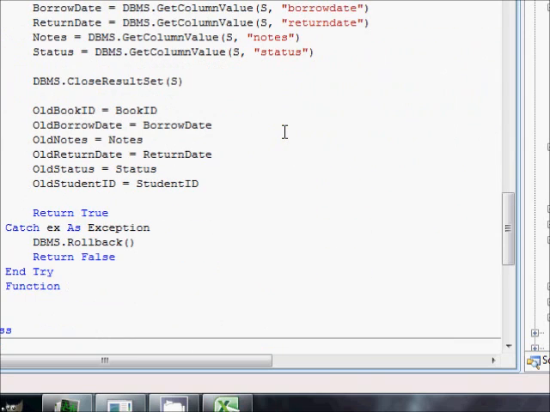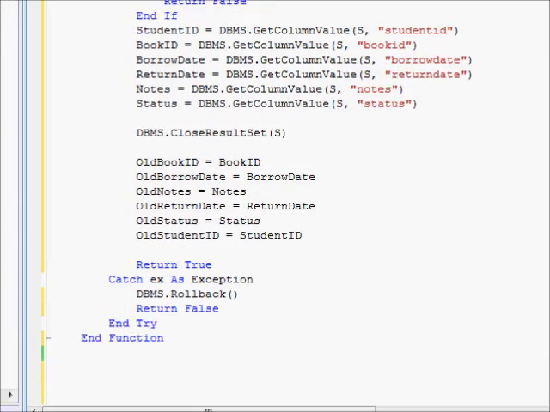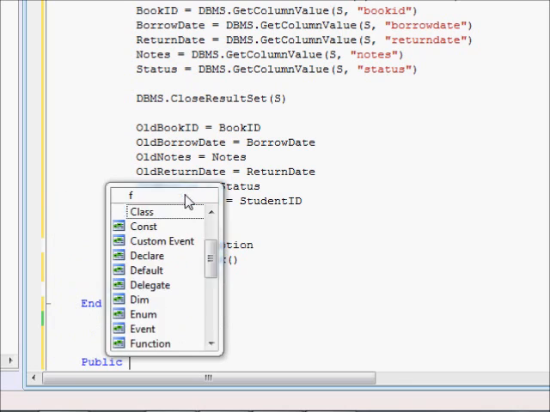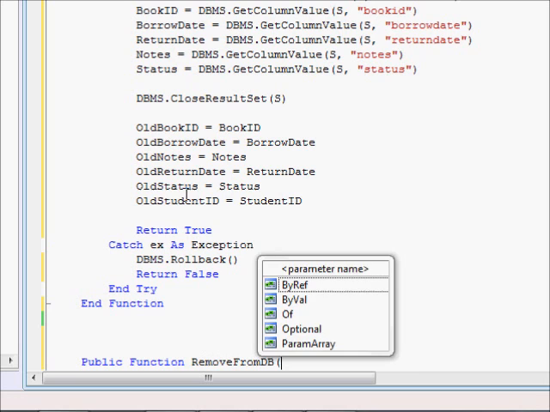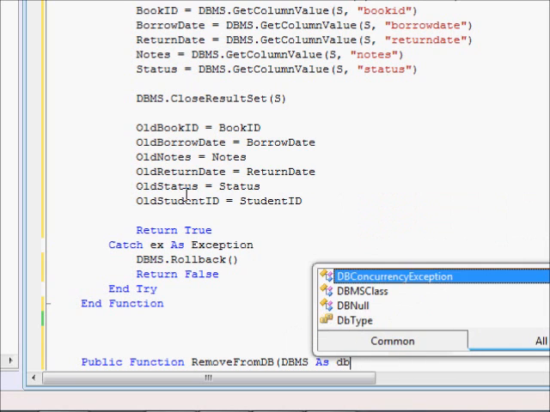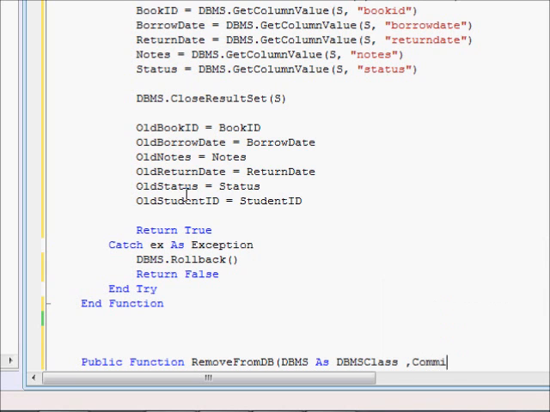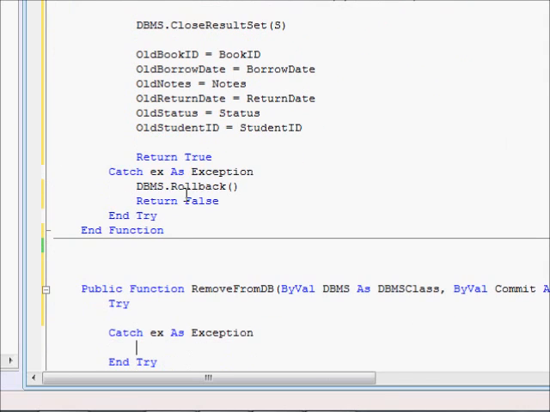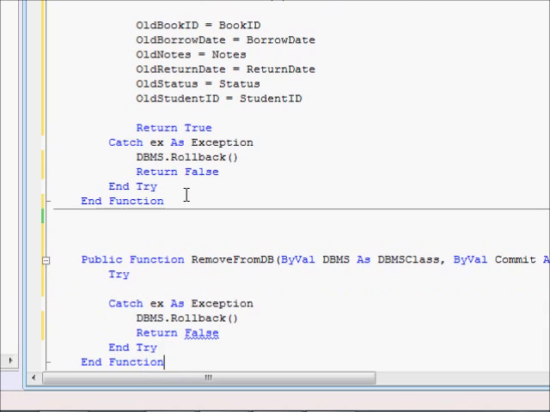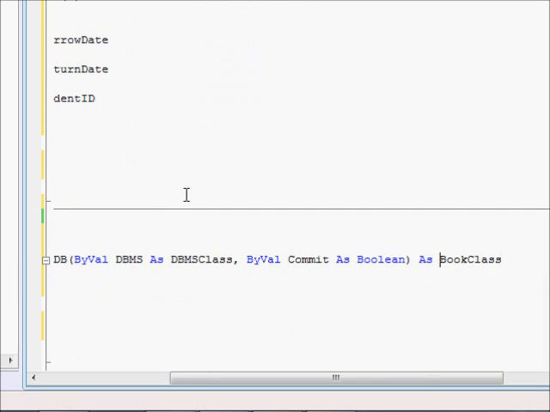Also, what do we need to do? We need to remove the record. So here, public function remove from dbms as the ms class, commit as boolean, as boolean. Okay, wonderful. Try, and we say dbms.rollback, return false. Right, this should be boolean.